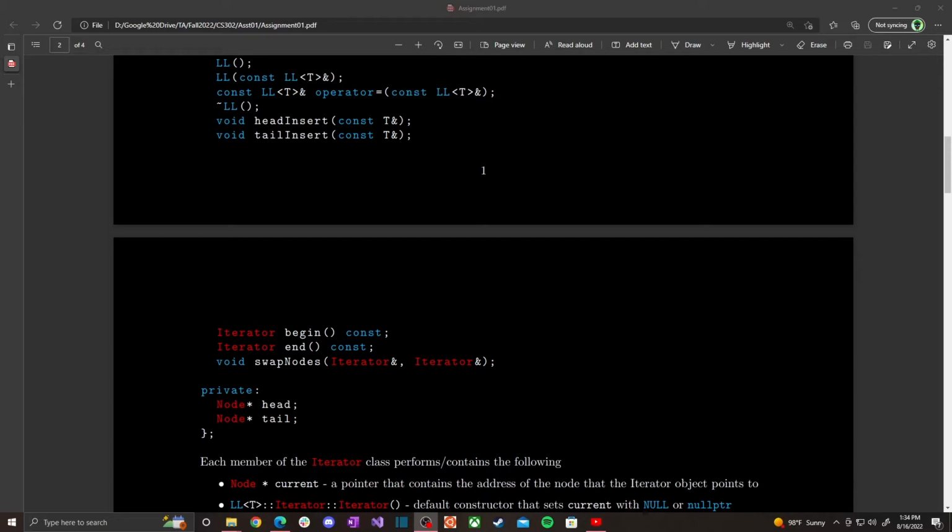Okay, so now going through the rest of our members here, we have our default constructor right there. Our default constructor is going to simply set head and tail both to be null. We're going to simply declare and initialize an empty linked list.